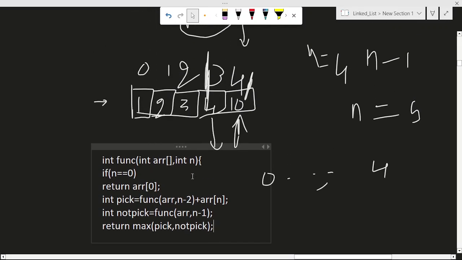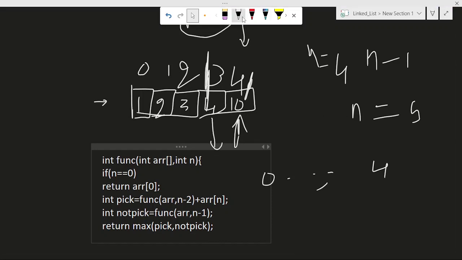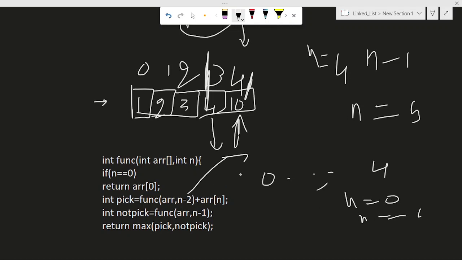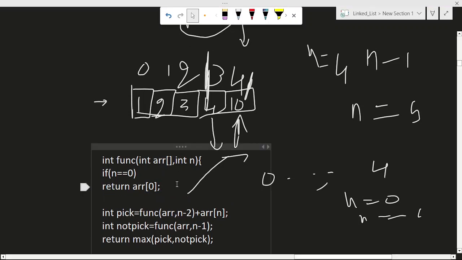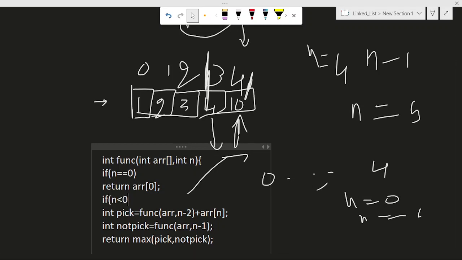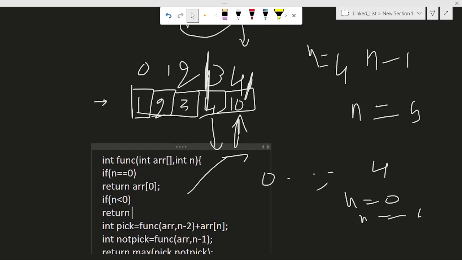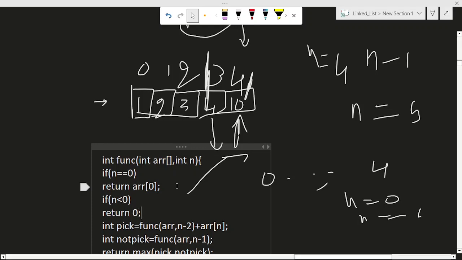But if you observe, when n will be 0 or when n becomes 1, what will this function return? It will return a negative value, right? So I should take care of that test case also, right? So that is why, if it reaches less than 0, you will return 0. Means you don't return anything. That is what the function tells.